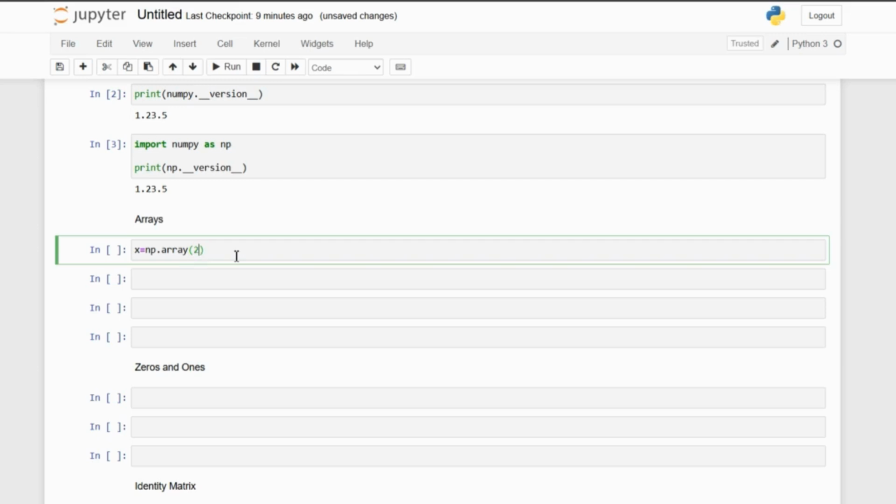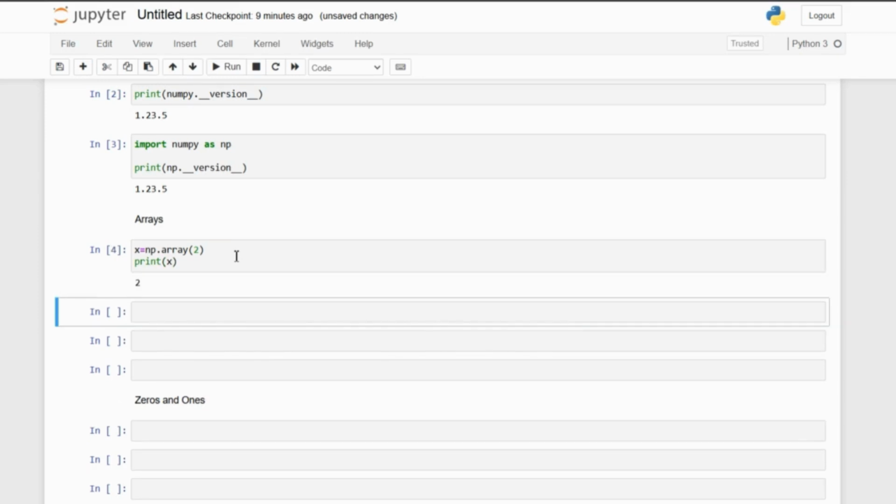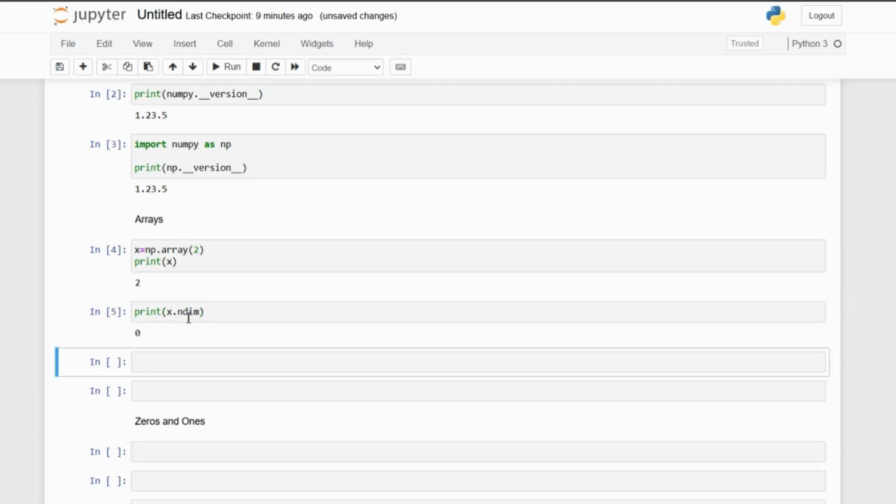Now, this is a zero-dimensional array, also known as a scalar, which represents a single value. To check the dimension of the array, use the below function. Similarly, for creating a one-dimensional array, two-dimensional array, or n-dimensional array, a list can be used.